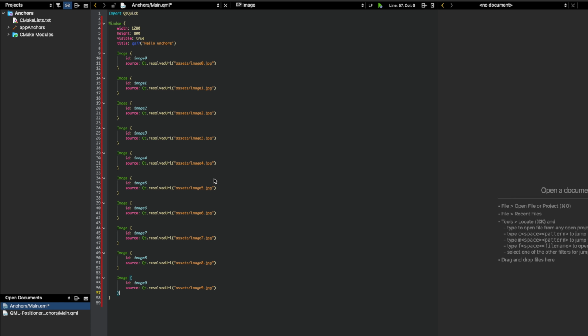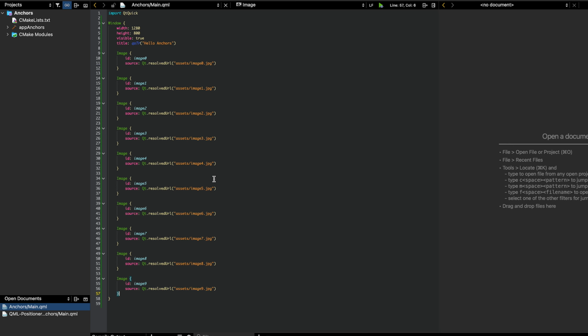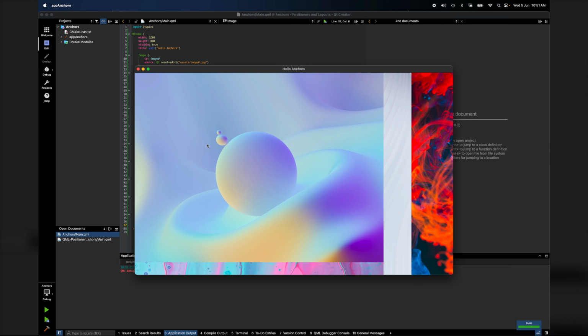At this point, each image element has a default XY position of 0, 0, so all the images will be stacked on top of each other. Image 0 will be at the bottom, and image 9 will be at the top. Qt Quick's natural Z order means that elements are stacked in the order they are declared in the QML file. The first element declared is at the bottom, and each subsequent element is stacked above the previous.